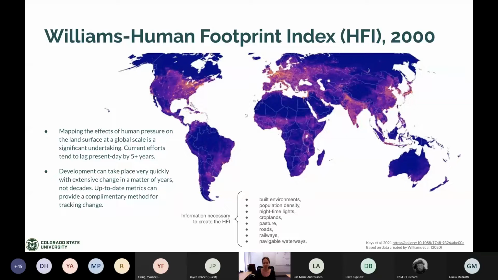Now, mapping the effects of human pressure on the land surface at a global scale is a significant undertaking, and there are groups out there doing this. For example, this map was made, just published in 2020 by Williams et al., using a large range of data types to go into making this estimate. For example, they used information on the built environments, the population density, croplands, roadways, railways, waterways. All of this information went in to creating this product.